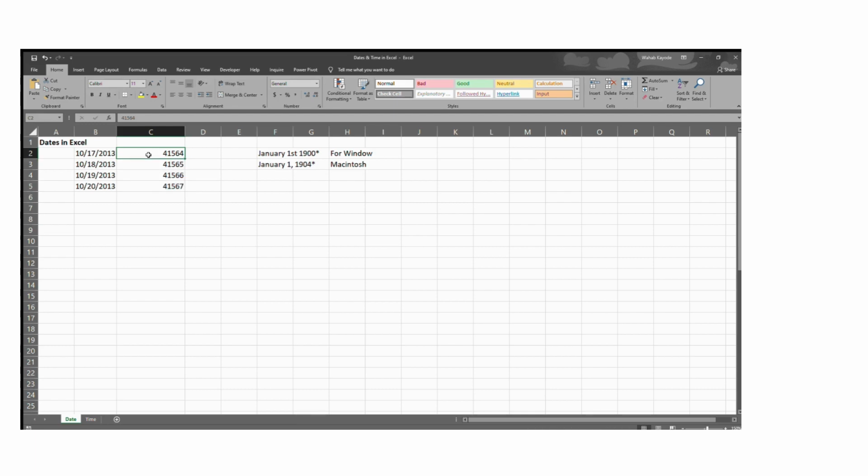So the thing is, Excel automatically calculates dates from January 1st, 1900 for Windows, and for Macintosh, it's from January 1st, 1904. So for Windows, it's from January 1st, 1900, while for Mac, it's from January 1st, 1904. So this serial that we have in column C here is actually representing the date that we have in column B, counted from January 1st, 1900.